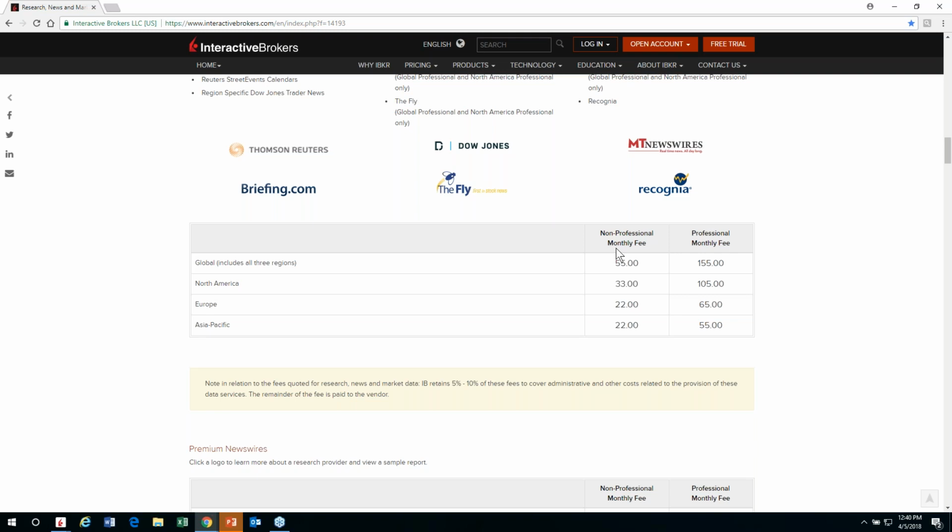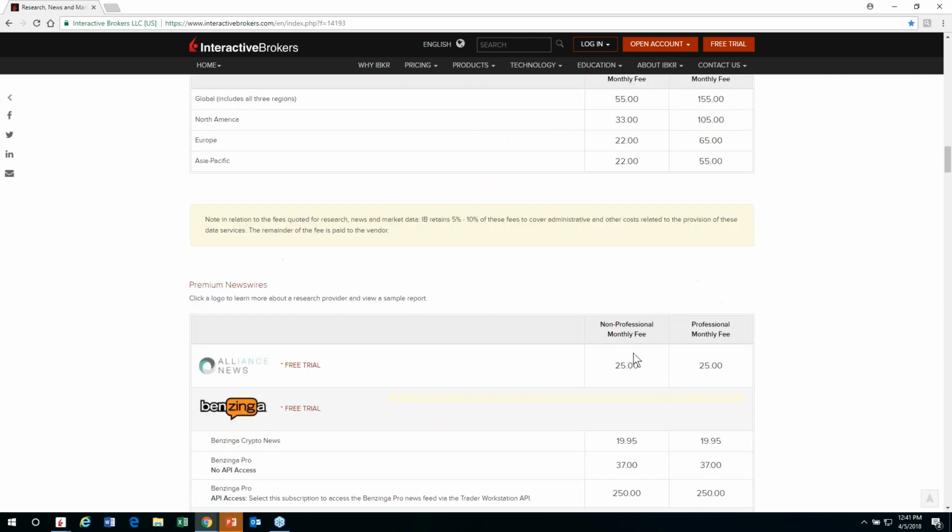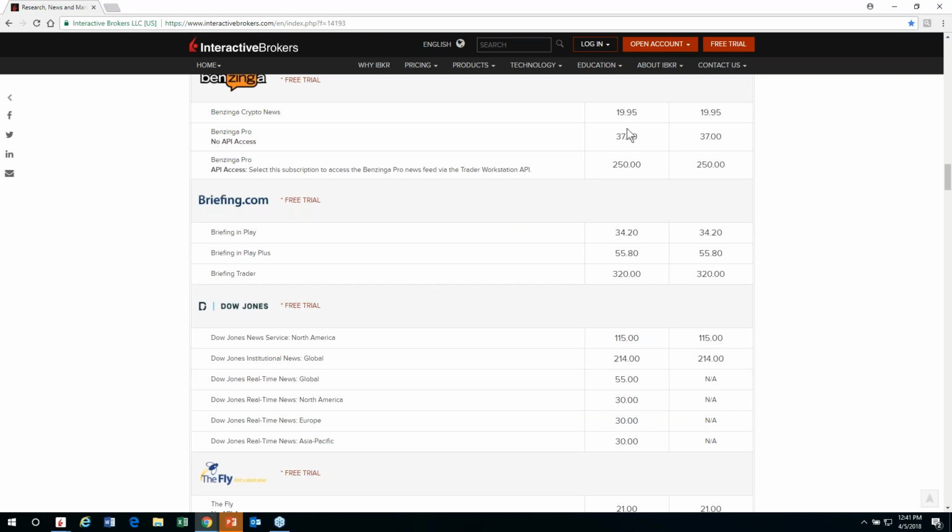Non-professional fees are for those of you who trade for yourself and typically do not trade for anyone else. There's an explanation included on the website, and I think it's probably even further down on this page, where you can view the differences between non-professional and professional. Depending on your account type, you'll see that notice here, the subscriptions that will be applied.